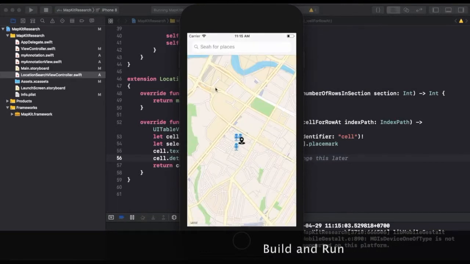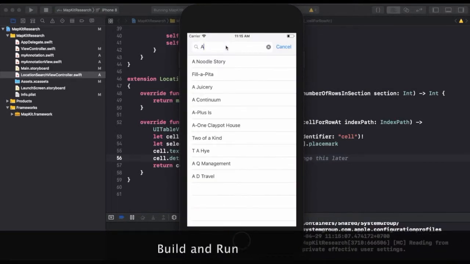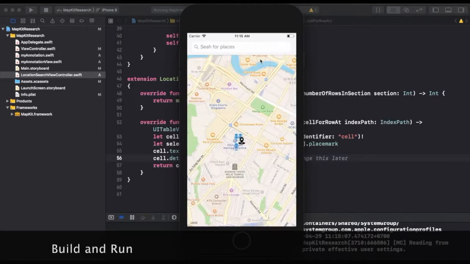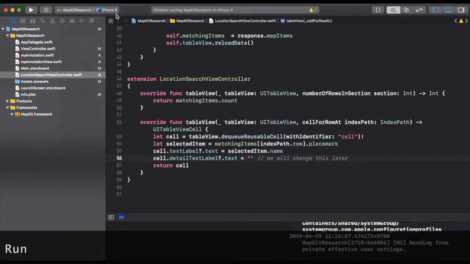If your side is not the same as this, please check back each of the last steps, because if you miss one, the next steps will not work.